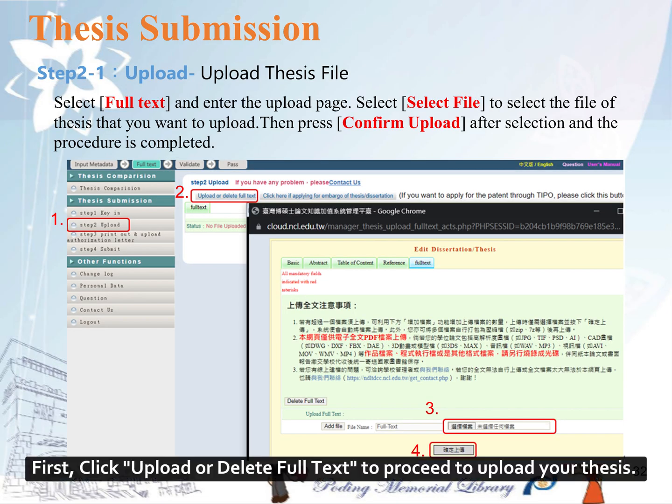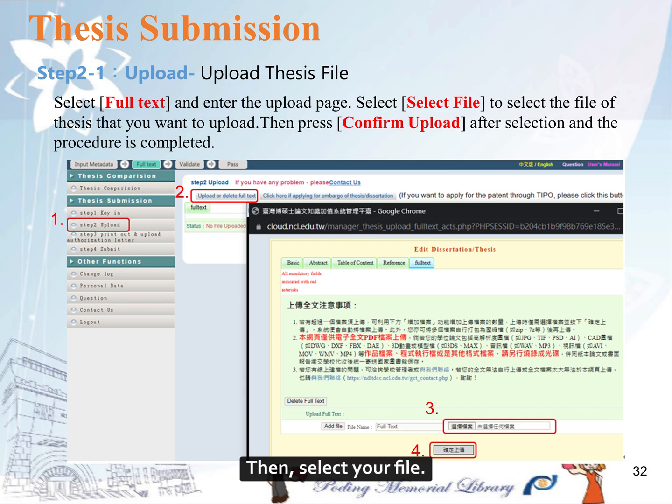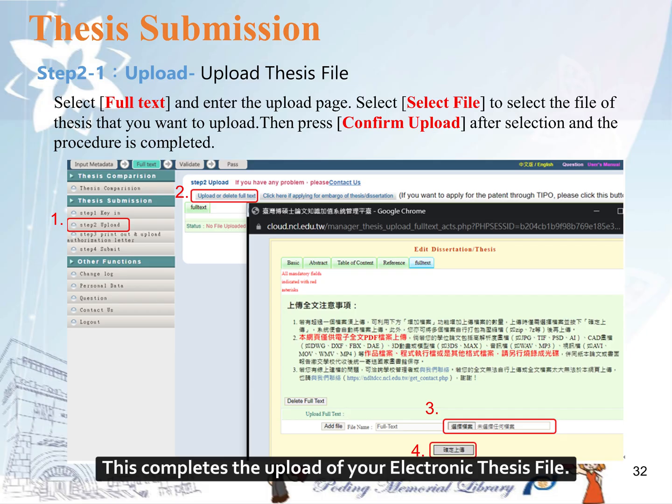First, click Upload or Delete Full Text to proceed to upload your thesis. Then, select your file. Choose the file location. Click Open, then confirm the upload. This completes the upload of your electronic thesis file. You will be able to see your file in the system.